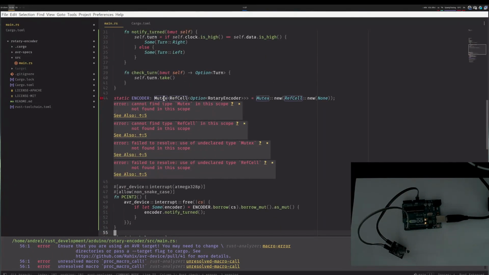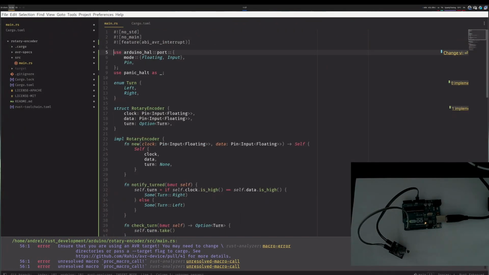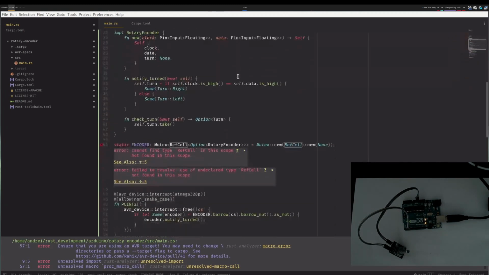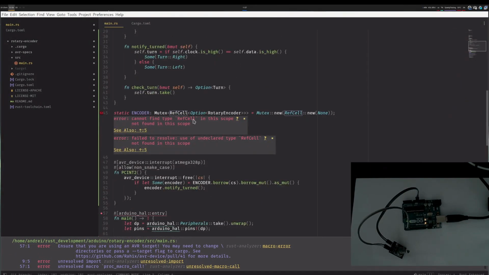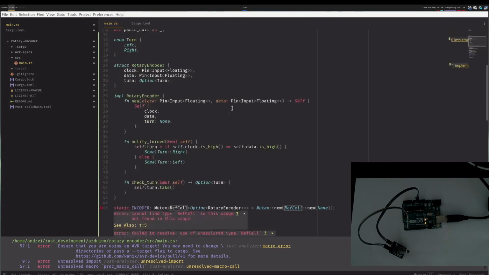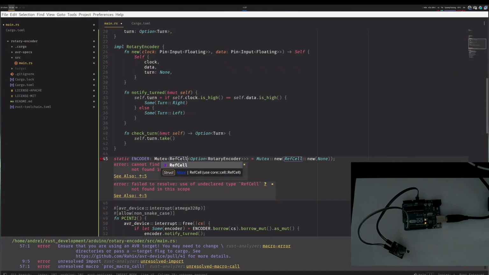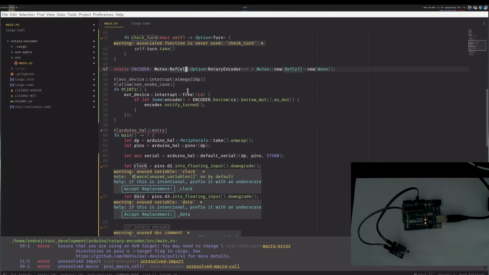It doesn't know what mutex is. I will have to import it. I think it's from AVR device. So I'll type it in here. Let's see what other complaints I have. It doesn't know what a ref cell is. Let's see if I can auto import. It's from core, like it says use core cell ref cell. So I'll just click enter. See any other complaints. No other complaints except that I don't use the other methods.